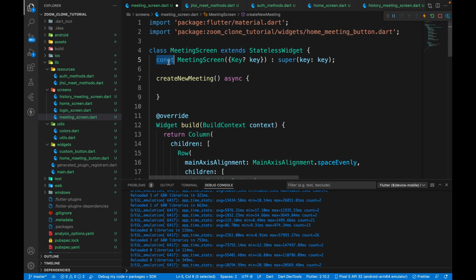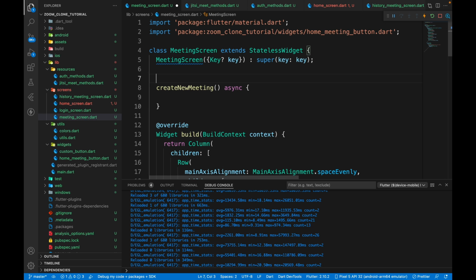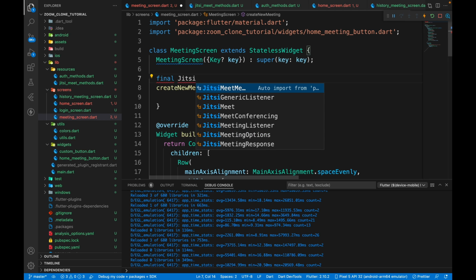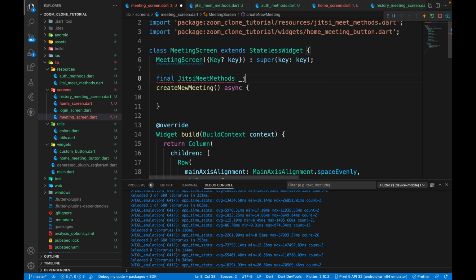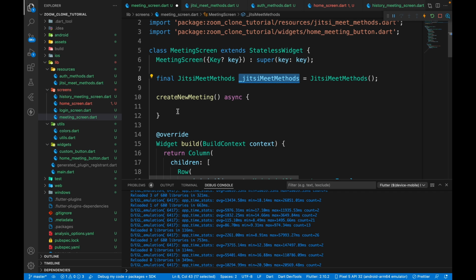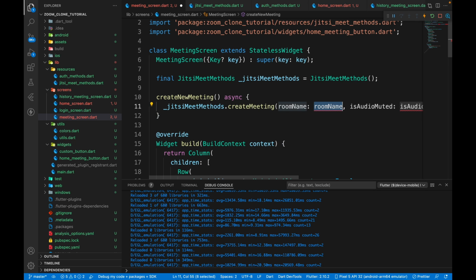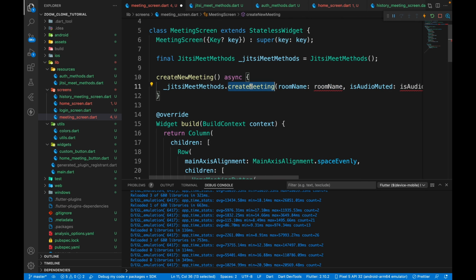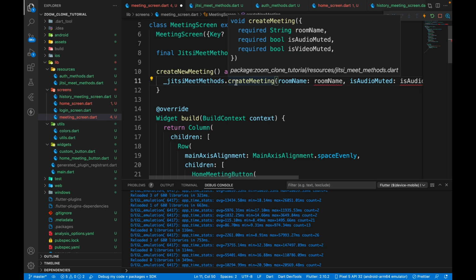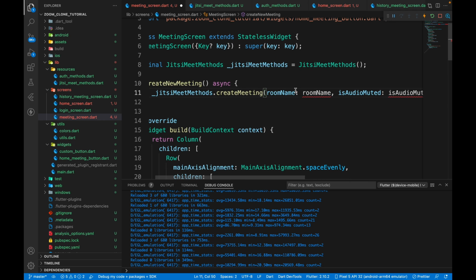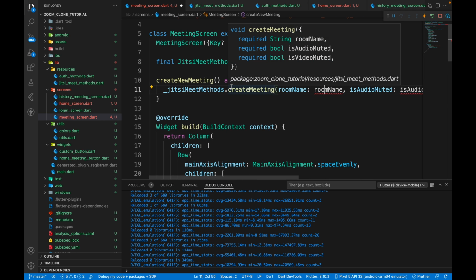And now for this, what we're going to do is remove the constant, because we're going to initialize a variable that is going to be a final. So we'll have Jitsi meet methods, and let's type in Jitsi meet method equal to Jitsi meet methods. We'll take the Jitsi meet methods, and we'll do Jitsi meet methods dot create meeting. Now I made this create meeting instead of create new meeting, because we will also use this method for joining a new meeting.